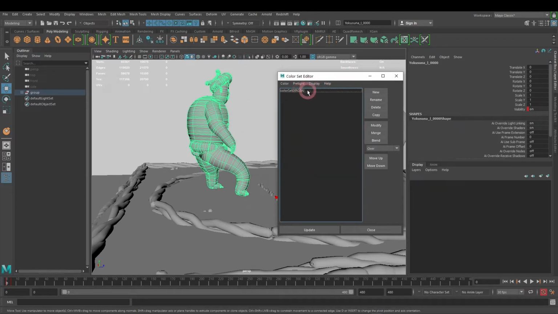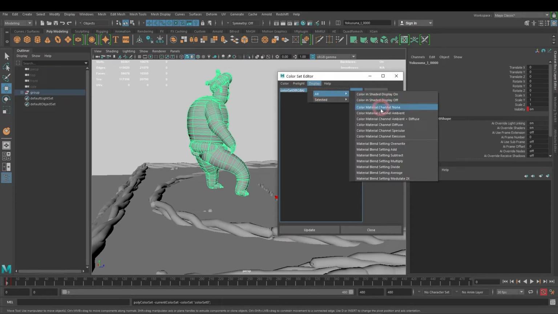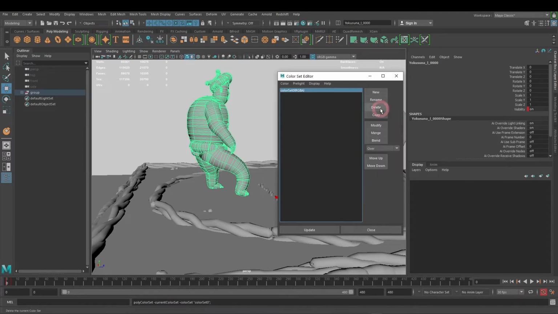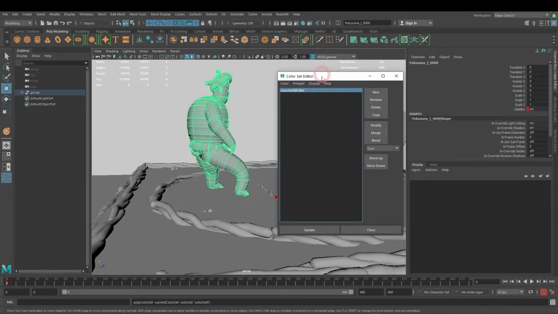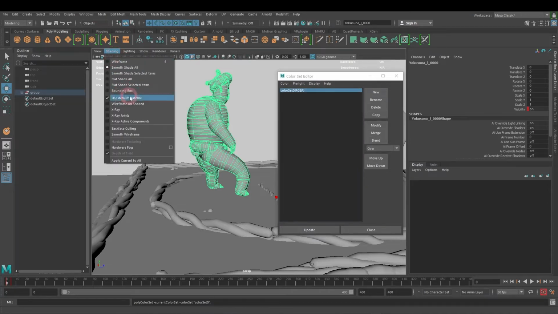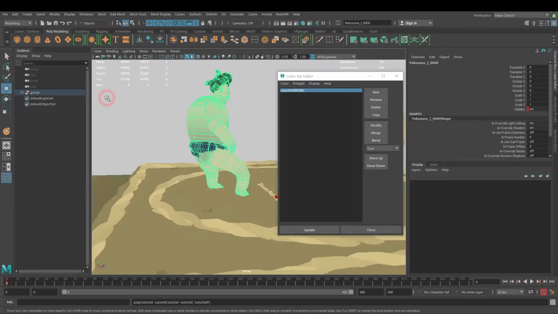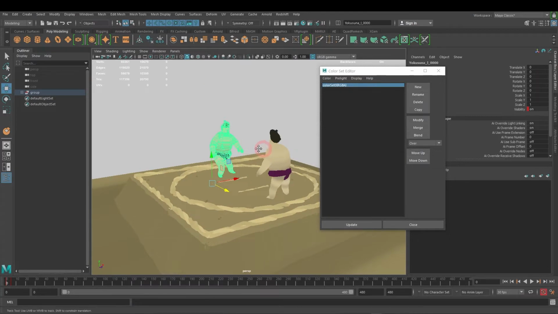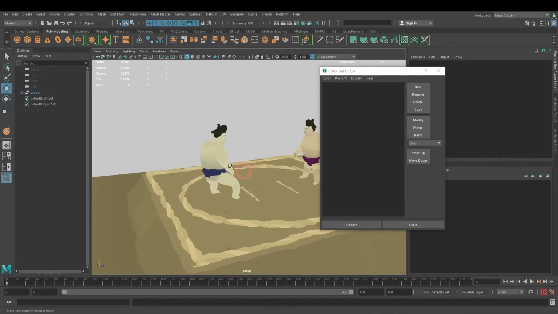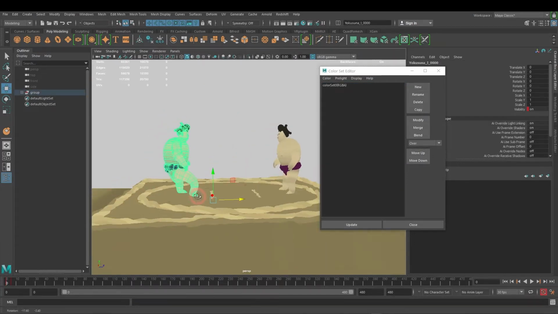And we are now still in the color set editor, and we click on display all, color material channel set to none. And the next thing we're going to do is turn all color and shaded display on. And now both is on, but we can't see it because I just toggled this on. So I just deselect it again. And now everything is fine in the viewport. You can see your vertex colors.